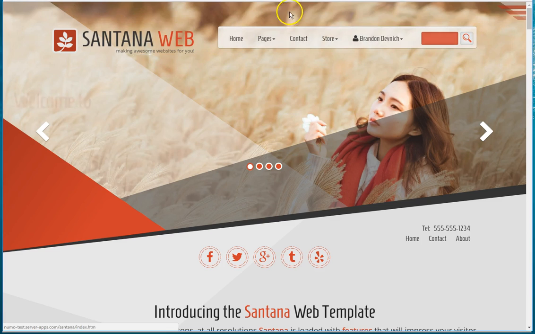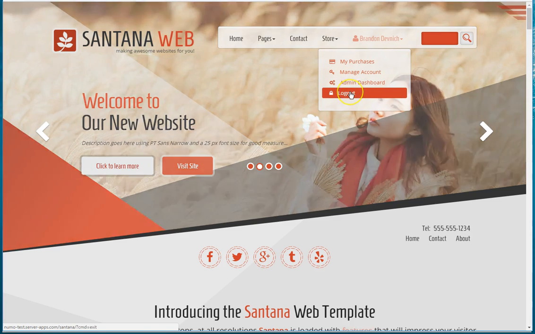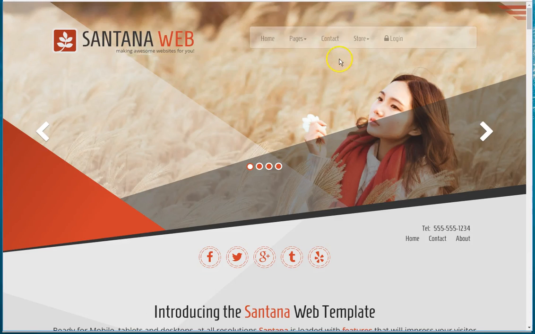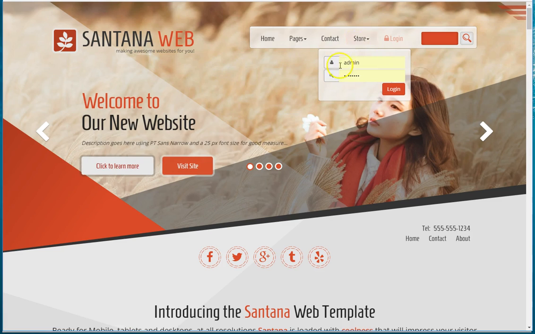We're going to see that it now shows that I am logged in. And if I were to select this, I can see my purchases managed by account. Because I'm an administrator, I can go to the admin dashboard. That only shows up because I'm an administrator, and then log out if I wish. Okay. If I were logged out, we go back here. We're going to see that it says log in. I can click there, that gives me a login box.